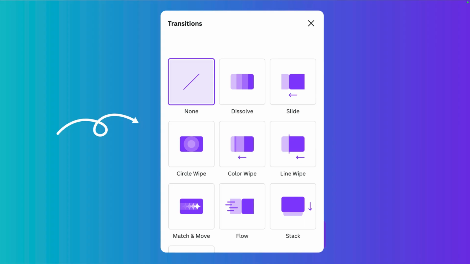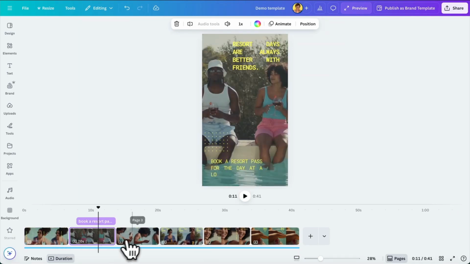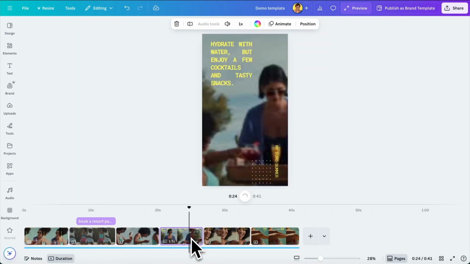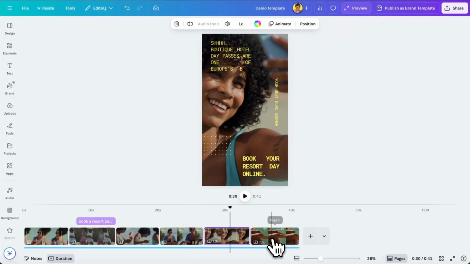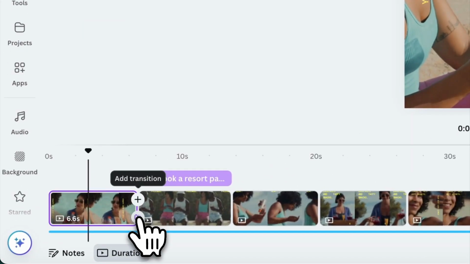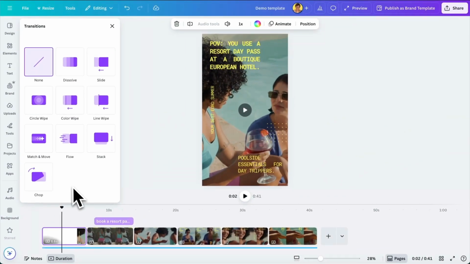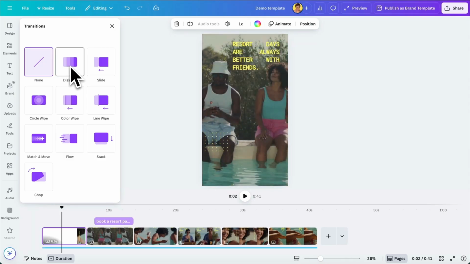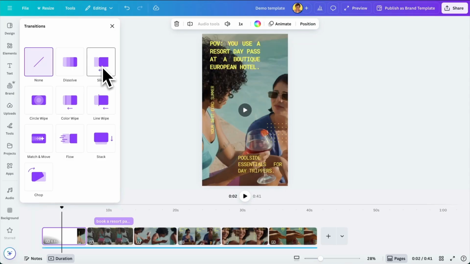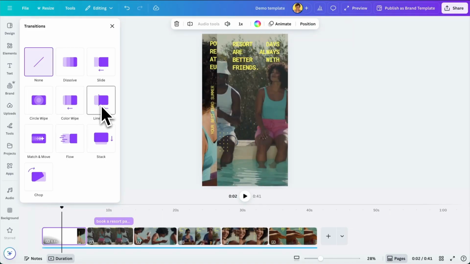Now let's take a quick look at some of the other transition animations. We'll break down this template to show some of the other transition animations. As you can see, I have multiple pages or panels here. Now let's go back into the first one and just hover our mouse between 2 pages and we can add transitions. As you can see, there's a number of options, including match and move, which we just looked at. We've got dissolve, slide, circle wipe, color wipe, which brings in colors from your design, or you can edit them as well.